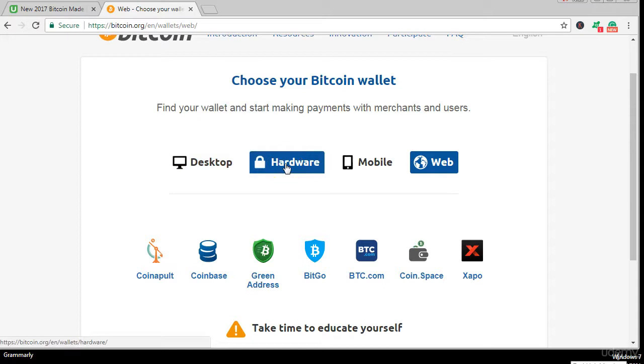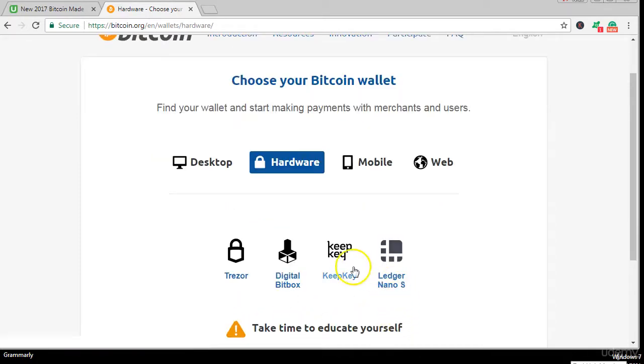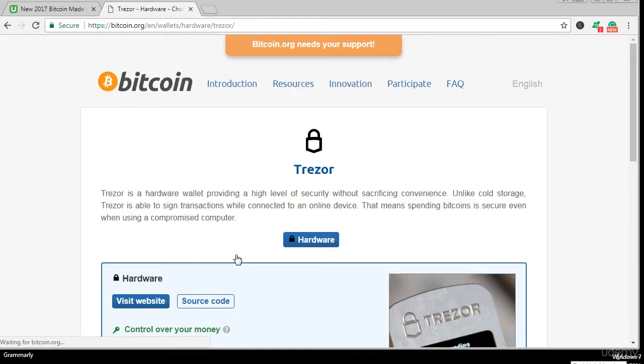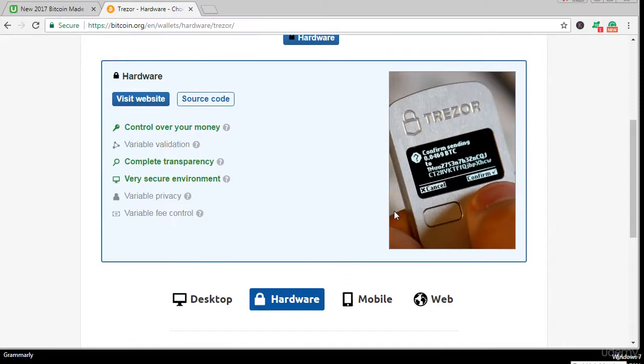But when you get serious about Bitcoin and you want the best security, you need Trezor or one of these, and then you really are looking at some top-notch security, and it's all offline. So if we go to Trezor, this is it. Quick look at it. Do your own research in your own time.